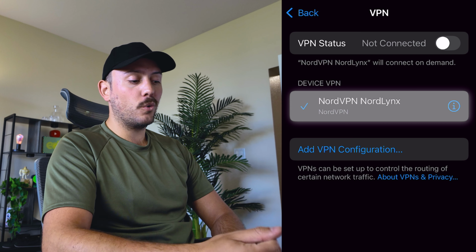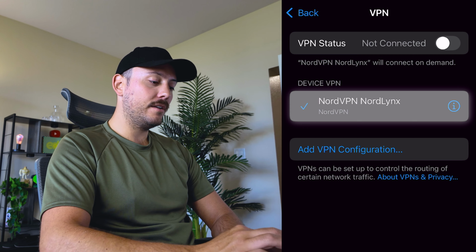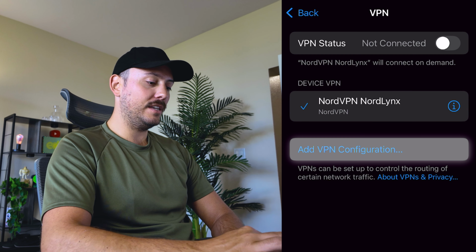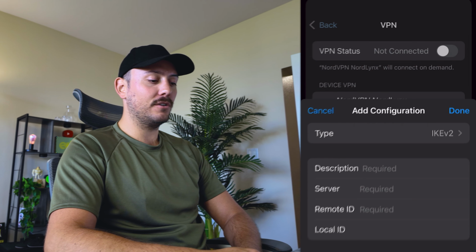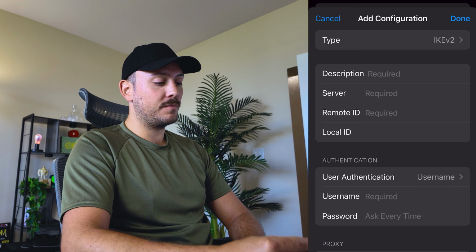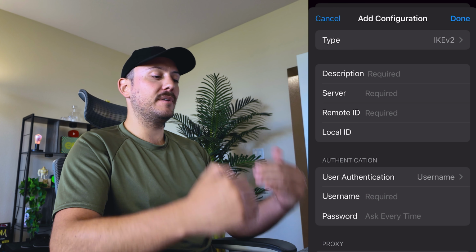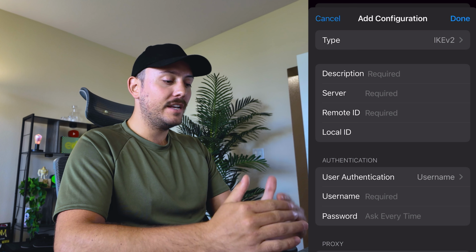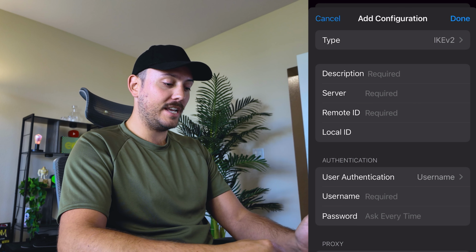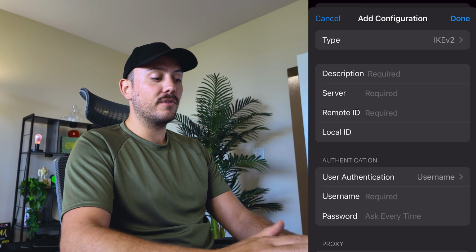Now, I have a Nord account set up already. What you're going to want to do to start this is click Add VPN Configuration. Now, you can do this specifically if you have all of this information from your VPN provider. It does take a bit to understand all of this, and we're not going to walk through that specifically.